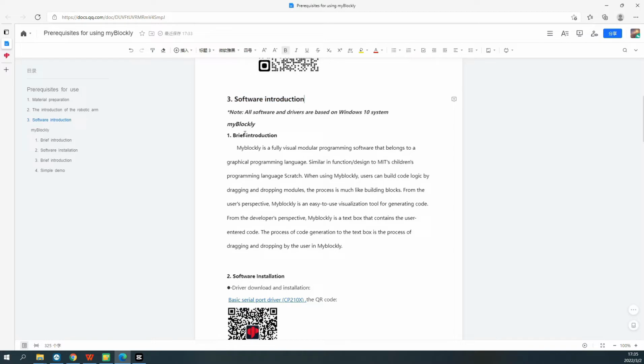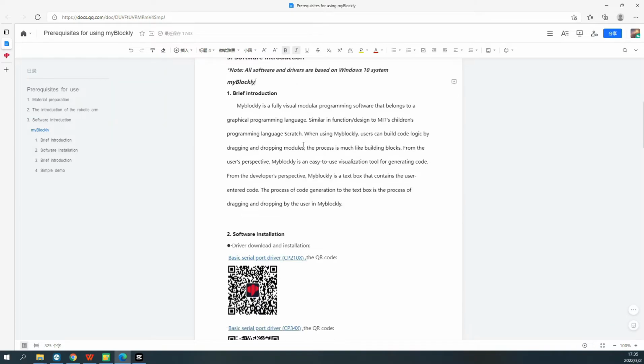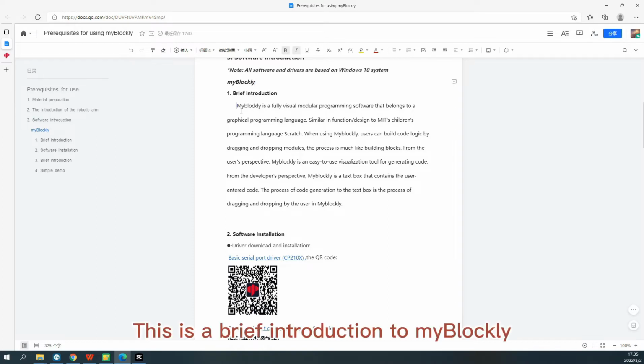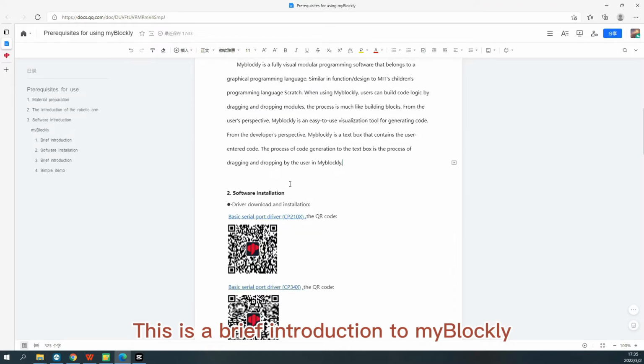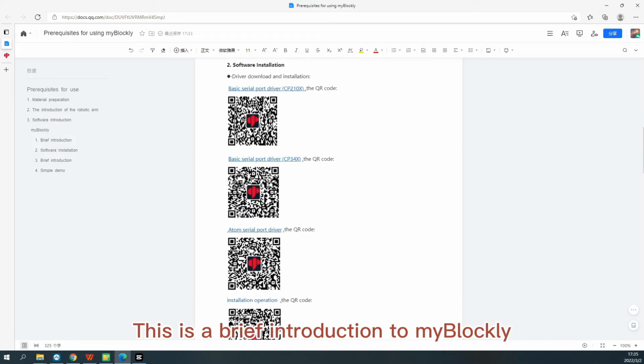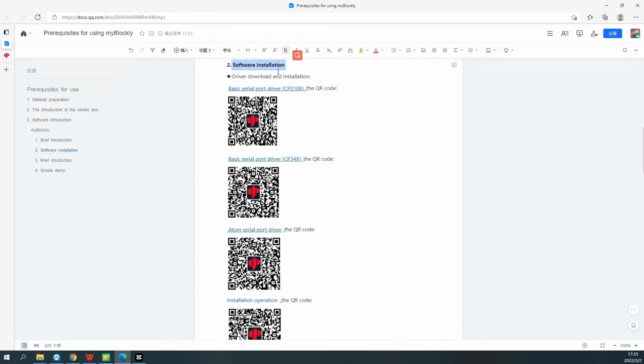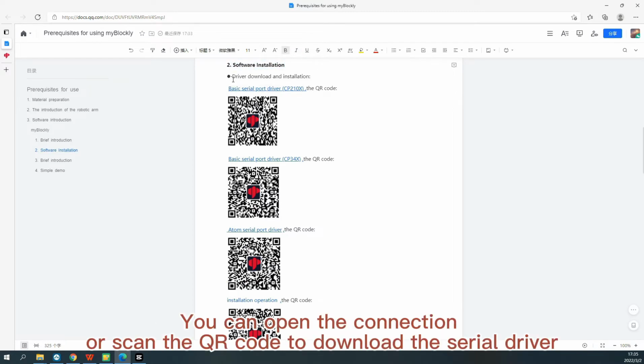Software introduction. myBlockly. This is a brief introduction to myBlockly. You can open the connection or scan the QR code to download the serial driver.